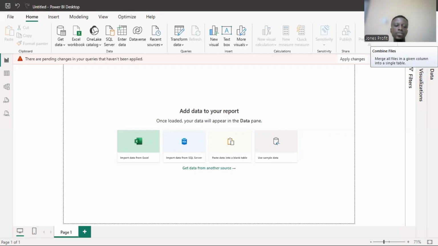I'm trying to ensure that this is in place. So now what you're seeing here is what we call the query pane, the left hand side. This is the query pane. It shows the data that you have imported, for example, the customer inventory. That's what we have here.